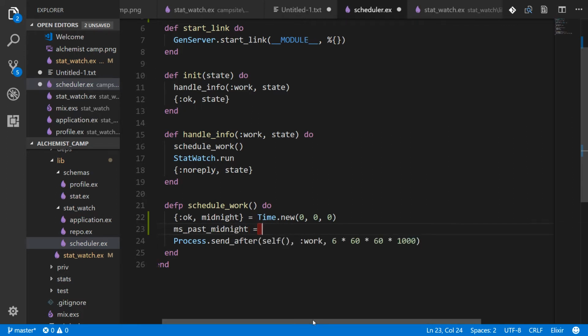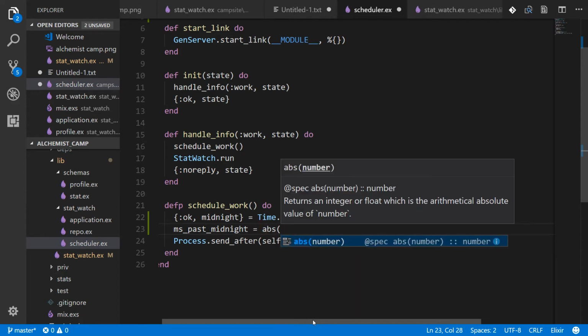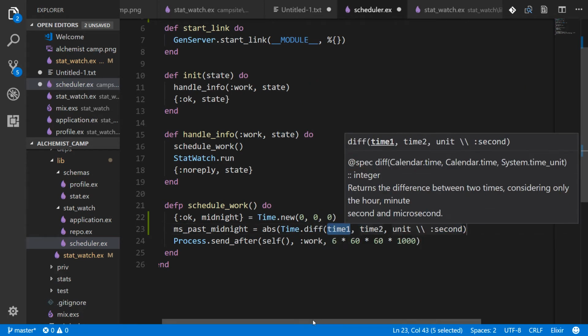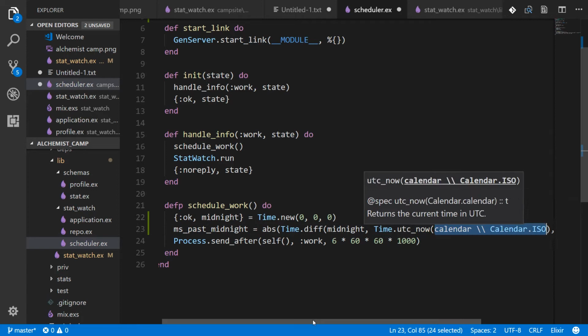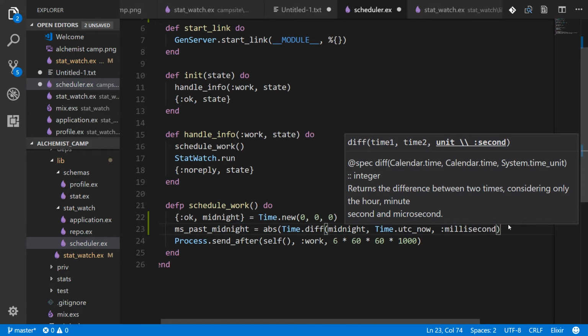And the way we'll get this is with time.diff. That gets a difference between two times, and those would be midnight and now. And we need absolute value, because time.diff, for whatever strange reason, sometimes returns negative values. So midnight, UTC now, and then milliseconds.